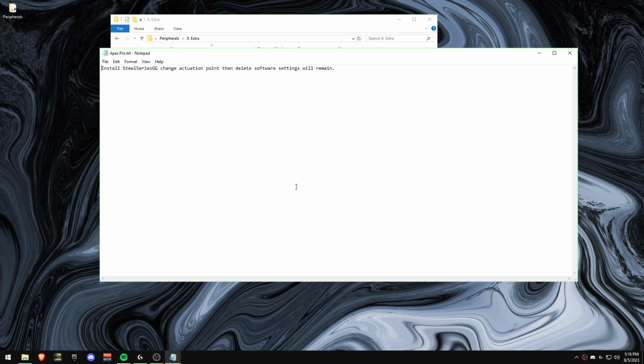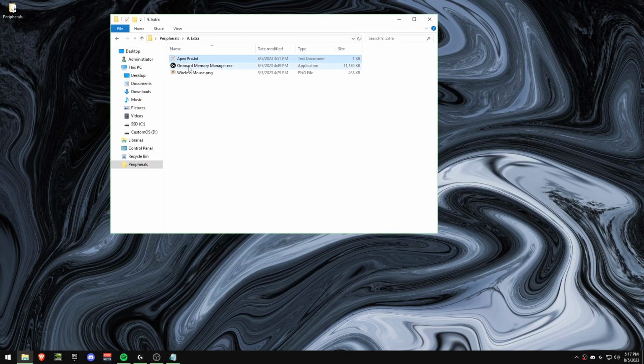So, if you have a keyboard, like the Apex Pro, for example, I do have the Apex Pro, and you install the SteelSeries GG, make sure you set your activation point, then just delete the software. The activation point will remain working, and the software is just bloatware. You don't need it. So again, install, change activation, then delete software. That's just for the Apex Pro.